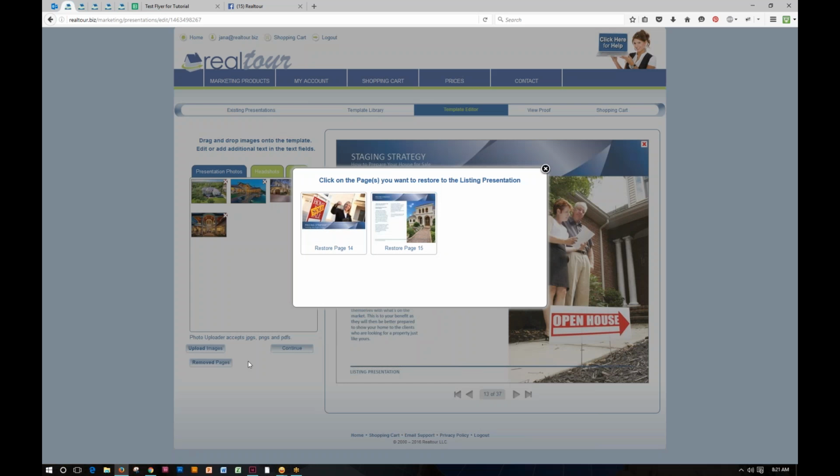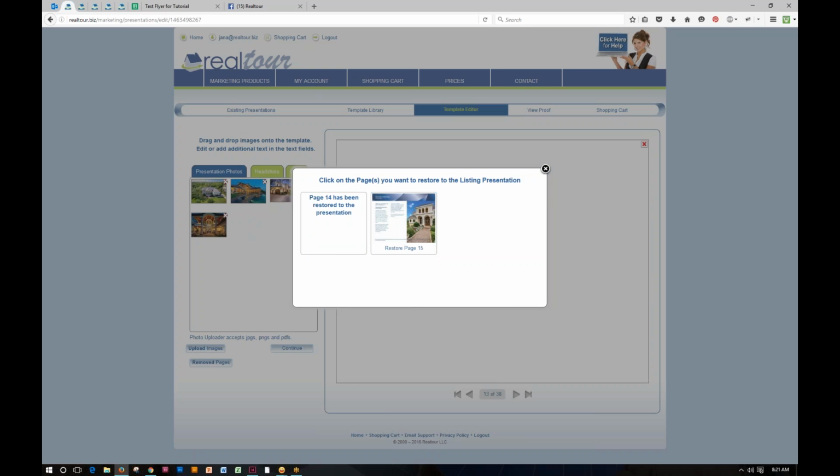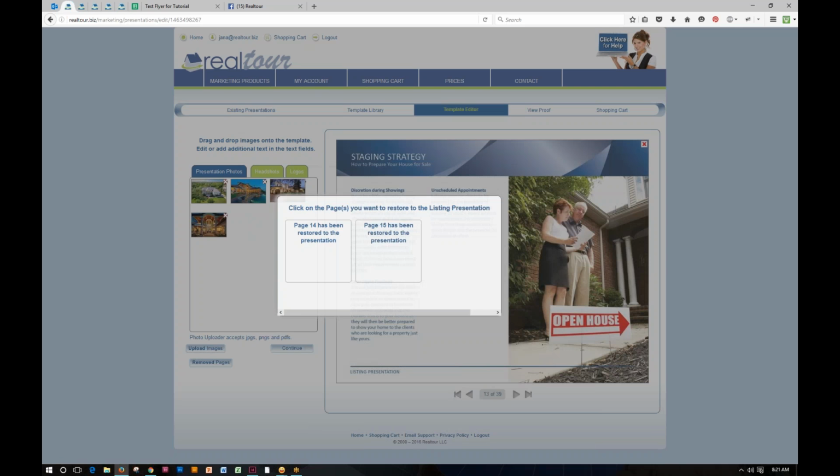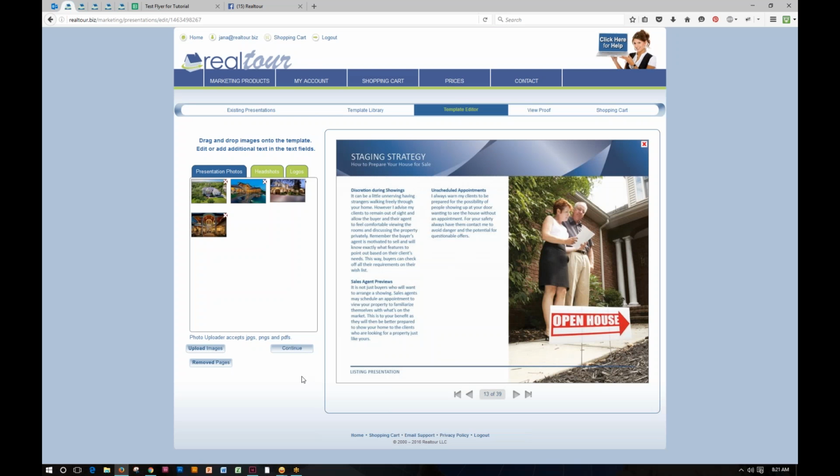I can click on that. These are the pages that I removed. If for some reason I change my mind and I need to restore them, I can just click Restore, and it will put it right back into the presentation right where it was before. So just in case I change my mind later and go, oh, I really shouldn't have deleted that staging section, I think I want to keep it, I can put it back in there.